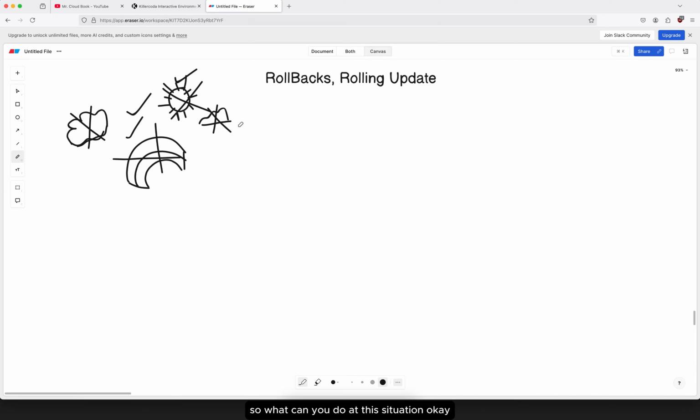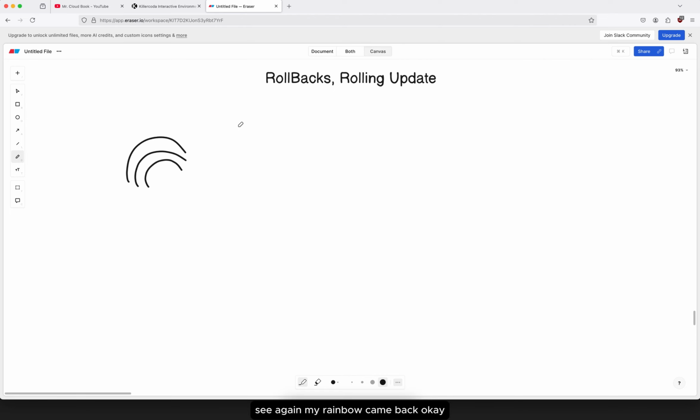So what can you do in this situation? You decide to go back to your original drawing because you liked it better without the clouds and the sun. You want to go back to the actual rainbow. You use an eraser to remove the clouds and the sun from the drawing. Now your picture is back how it was when you loved it. See, my rainbow came back. I deleted everything, clouds and sun, I erased all the changes. This is what is called the rollback.